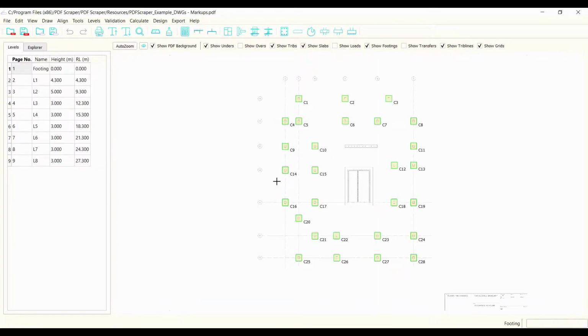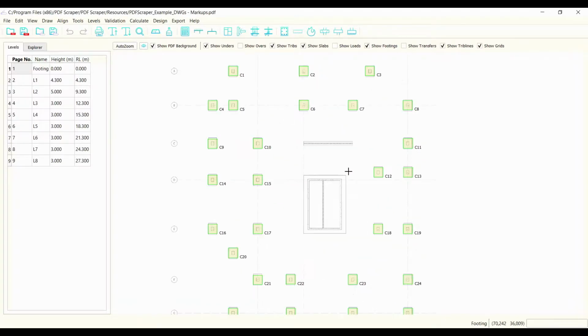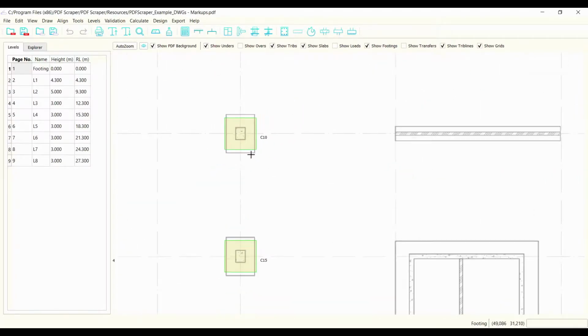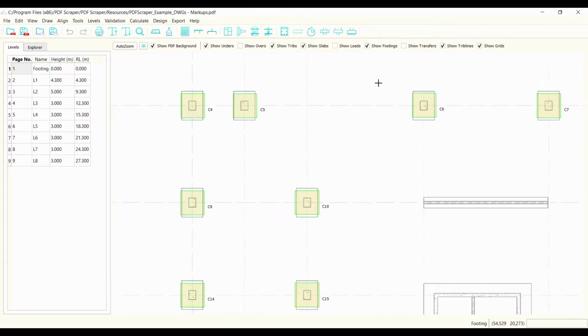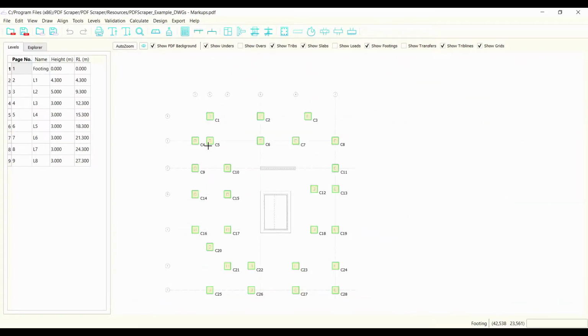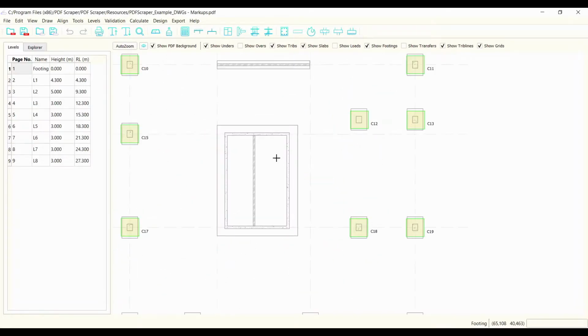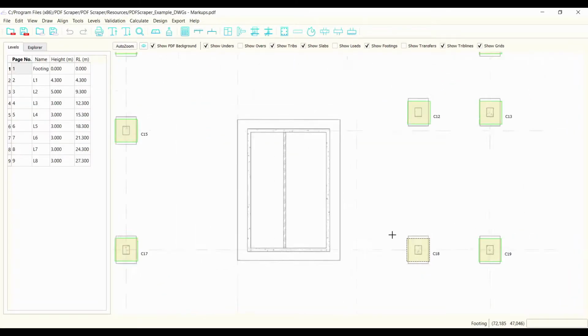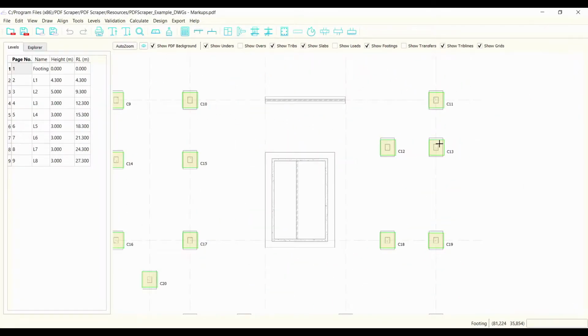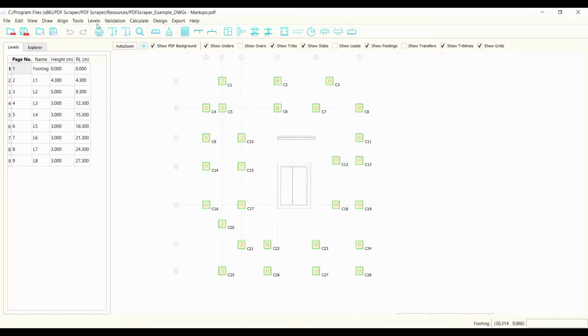Once that loads in, you can see that it has imported on this first page, so in this first level, all of our footings. In this case, we're looking at structure under, so we're not seeing any columns. By default, it also shows the PDF background, as you can see in here, and that's just shown as an image behind all of these live elements. If I turn off that PDF background, you can see that we're left with just our pad footings in this case.